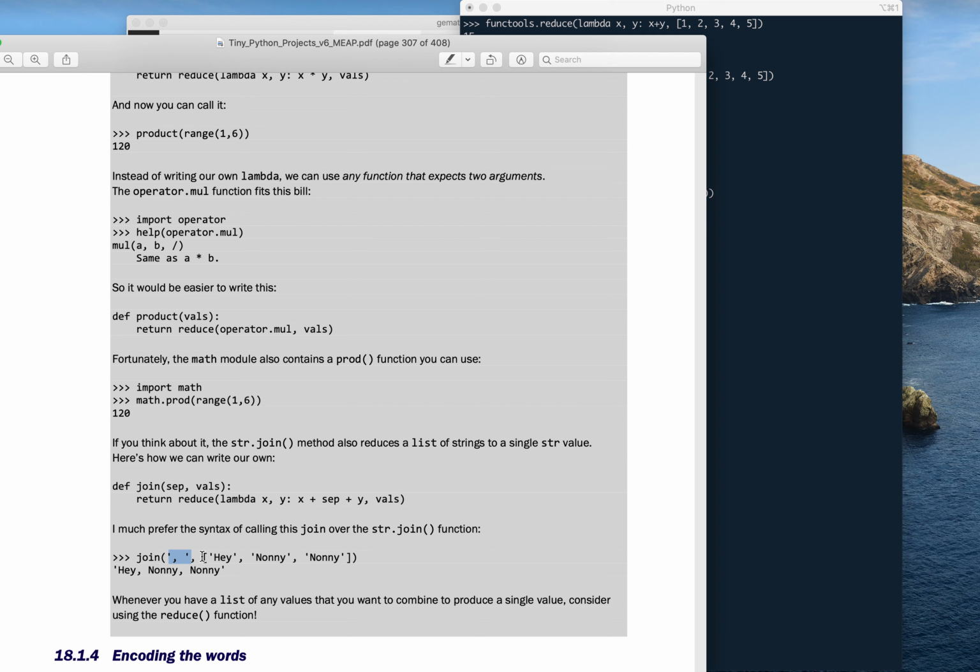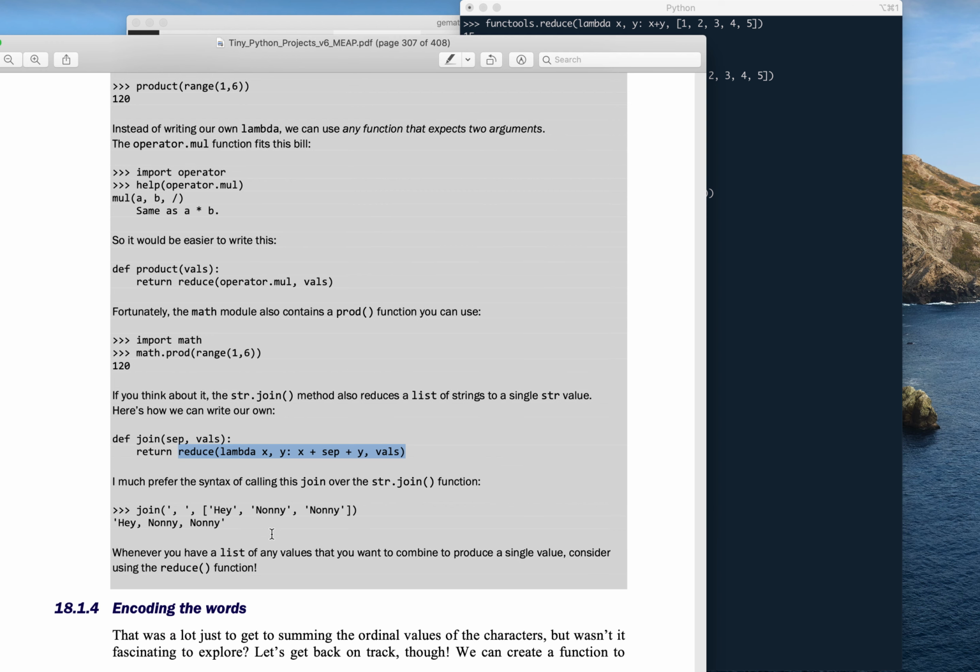And so I could write, for instance, my own join function using reduce, because if you think about it, join is taking a list of strings and reducing them to a single string value by interspersing this value in between each one of them. So for instance, if I wanted to join these on commas, I can do it this way. I can write join on separator and the values and use reduce like this to add the separator in between the first and the second values. So that's just a high-level overview of how to use the reduce function.